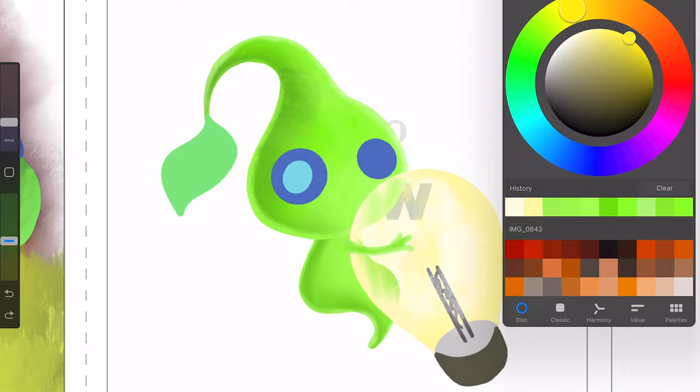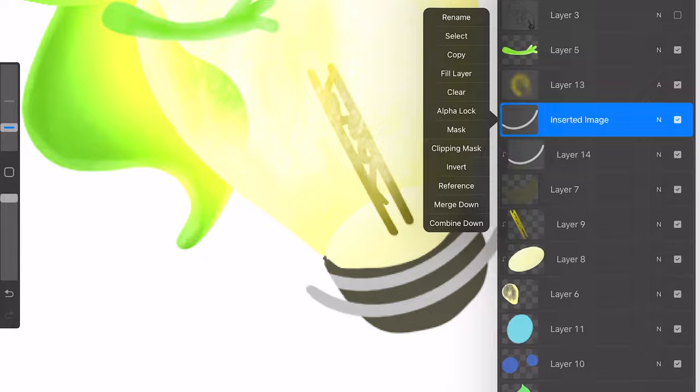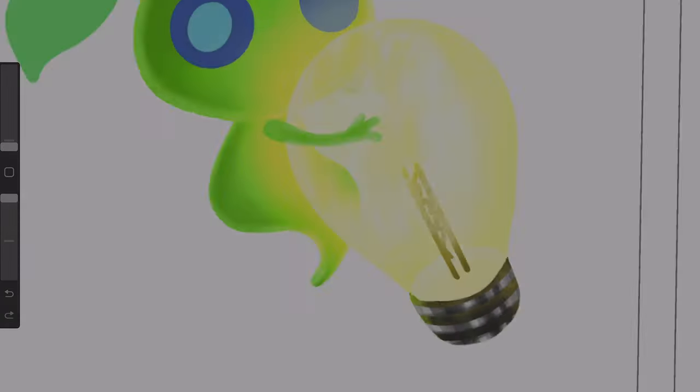Just because he's a glow Pikmin doesn't mean he likes to be in the nighttime, okay? What if he wants to just vibe during the day? So that's exactly what I drew him doing.